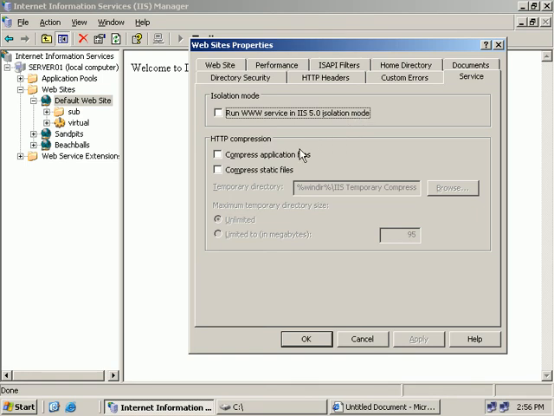Now next we can enable HTTP compression, which enables IIS to compress application files as well as static files. If you do enable HTTP compression, you can specify the directory where the files will be stored. And you can see that the default path is listed here under our Windows IIS temporary compressed files directory. If HTTP compression is enabled, then the compression will occur on the server and the compressed content is then sent to the client.